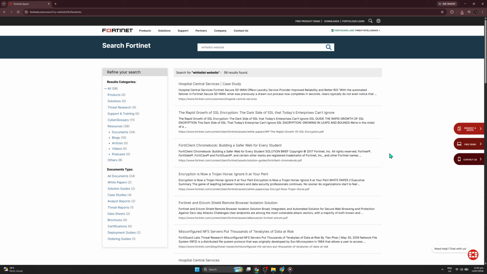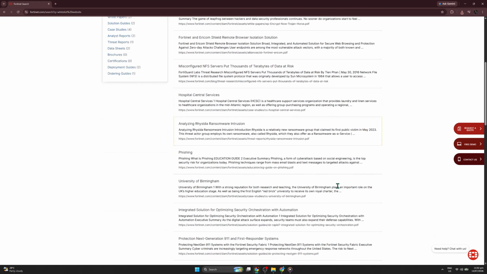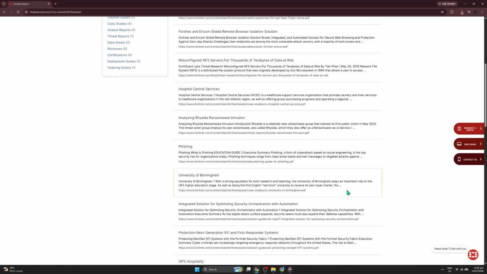Make sure you enter the correct URL to avoid any issues with access later on. Double check that there are no typos or incorrect characters, as these could prevent the site from being whitelisted. Once you've entered the URL, look for an option to save or apply your changes. This step is crucial because if you don't save your changes, the website won't be whitelisted and you'll have to go through the process again. After saving, the website should now be accessible without any restrictions placed by Fortinet.